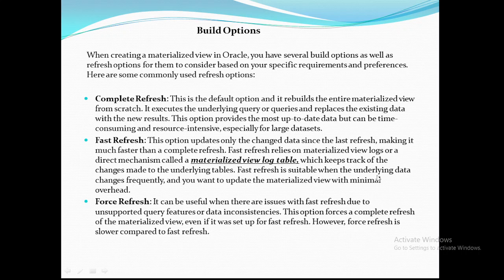Fast refresh is suitable when the underlying data changes frequently and you want to update the materialized view with minimal overhead. So this is required when we have so many changes in our database tables, and we also want our materialized view to be updated as soon as it is getting the data.